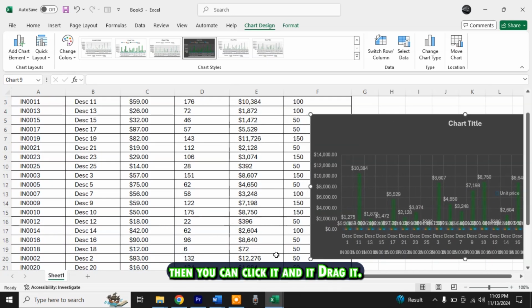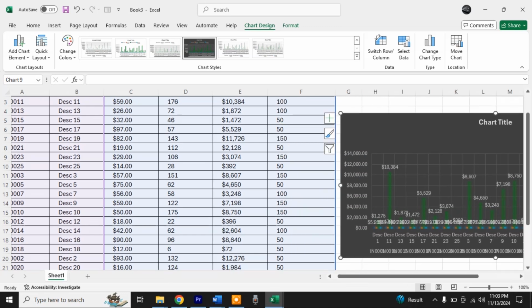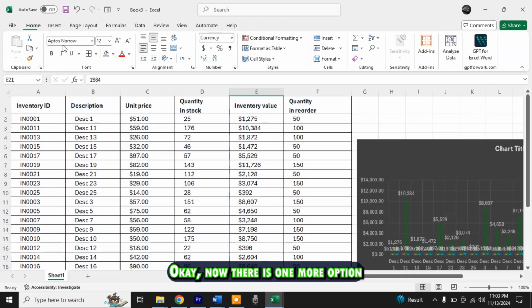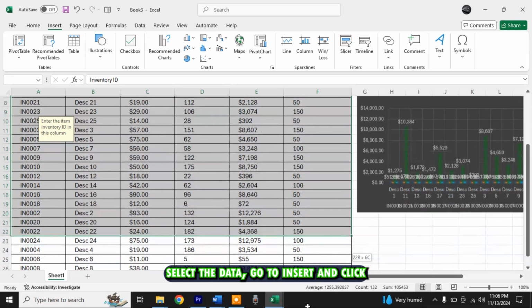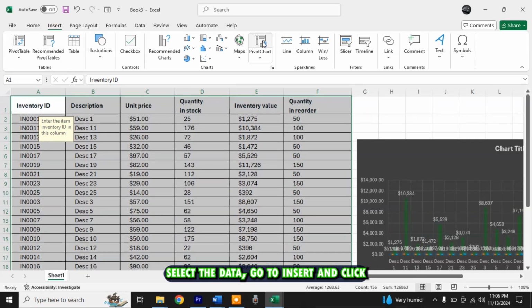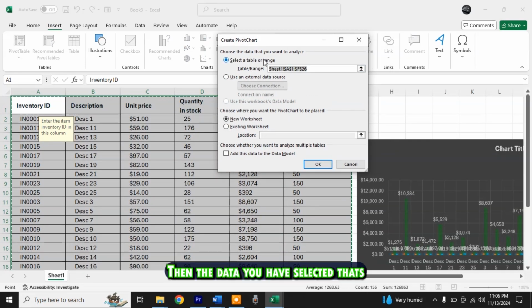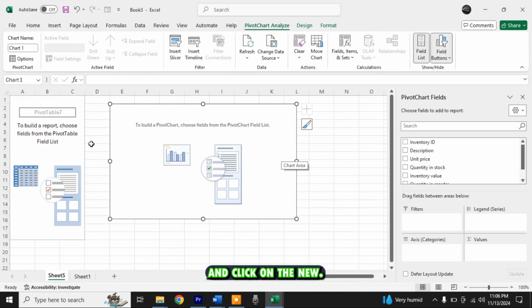Then you can click it and you can drag it there. Okay. Now there is one more option, the pivot chart. For that, first select the data, go to Insert and click Pivot Chart. Then for the data you have selected, it's showing the table range. Now you can choose new sheet or existing sheet. I will choose a new sheet and the new sheet will come.